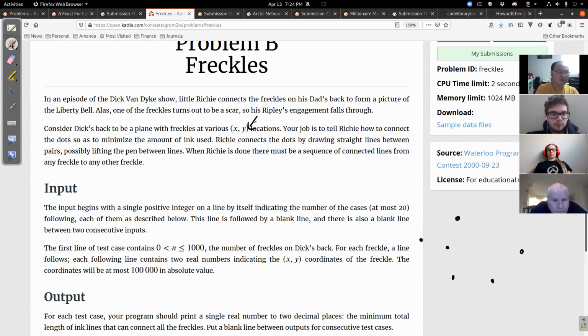So there are a bunch of locations. You want to minimize the amount of ink used. So why do I say minimum spanning tree? Well, there's minimize. Ink. So ink would be basically the lines that you draw, the length of the lines. Richie connects the dots by drawing straight lines between pairs. So for example, like this, that's the line, and the amount of ink that I use is based on how long the line is. Shorter lines use less ink.